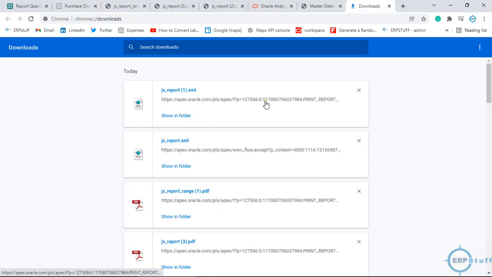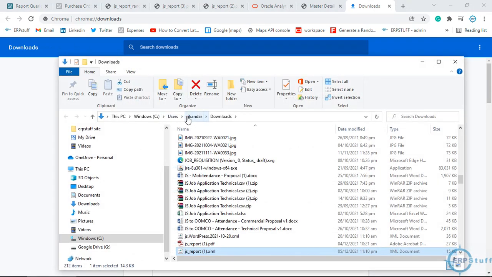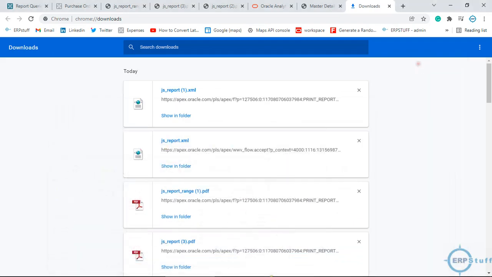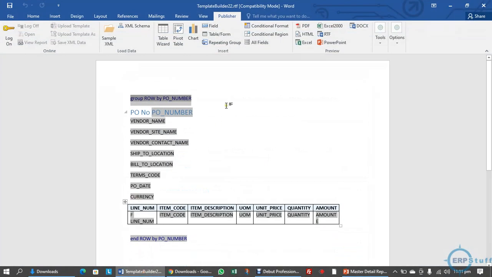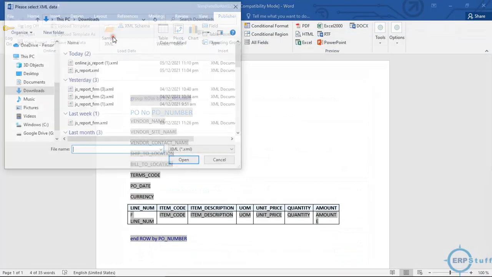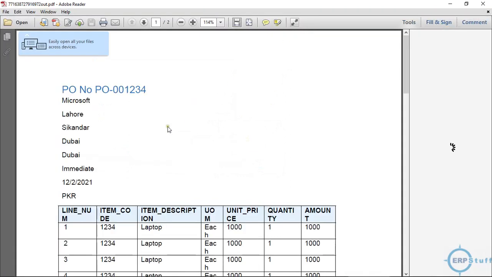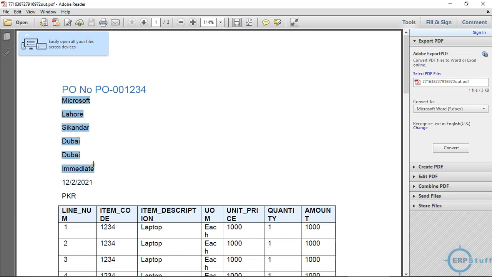Now let us see where it is saved. Control J, it is in my download. So I will change this name to online, just to differentiate it. Now I will upload it here, because that is the online data. Now let's see. If not, it will not show the data. We will generate it again. Okay, excellent. See the data now. It is there, all of this.